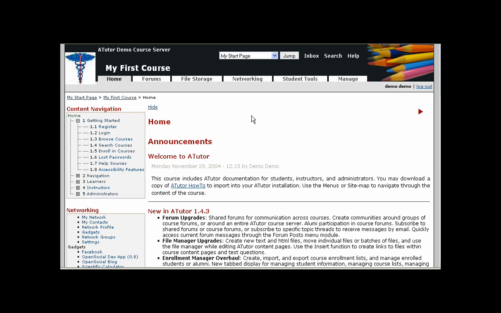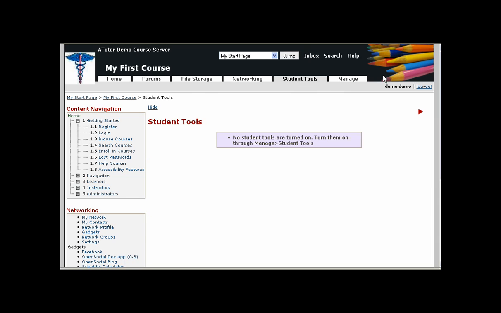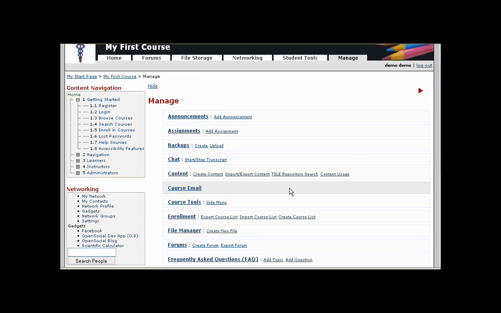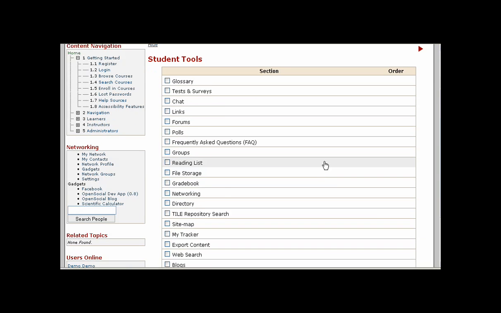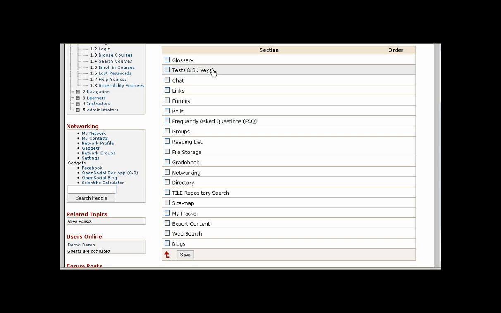We go home now. You see that all the tools are moved off the home page, and we're going to move them onto the Student Tools page. In this case, no tools yet, so we'll go into Manage again, scroll down to Student Tools, and select the tools that we're going to use in this course.